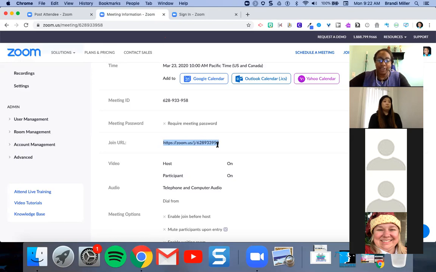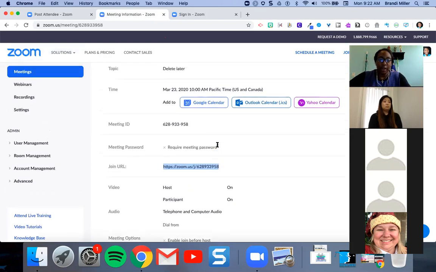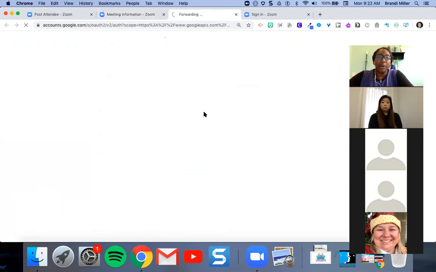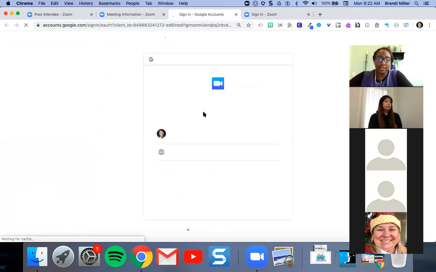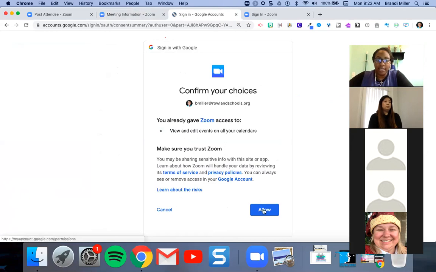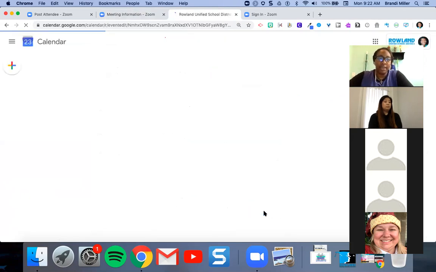And then the other feature that we wanted to show is you can add this meeting to your Google Calendar. So right here where it says add to calendar, I'm going to click my Google Calendar. It will open up a new tab. It's going to have me sign into Google because I haven't connected it today yet. So I will give Zoom full access to everything in my calendar.